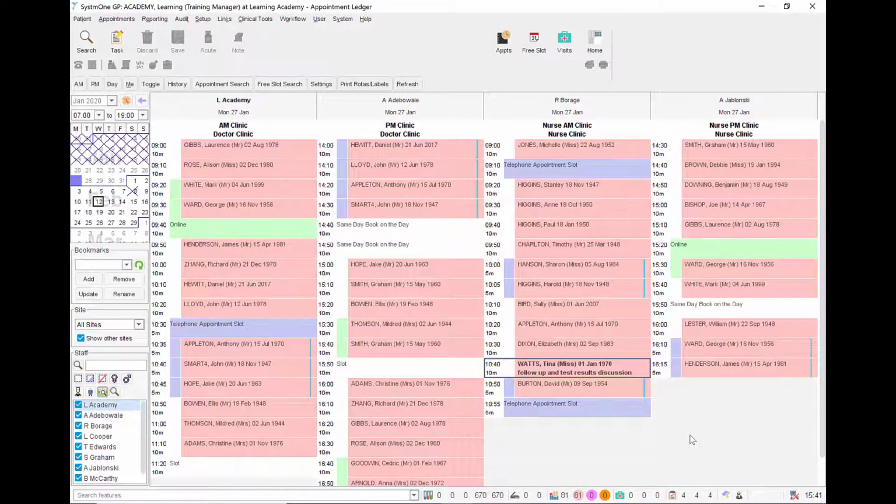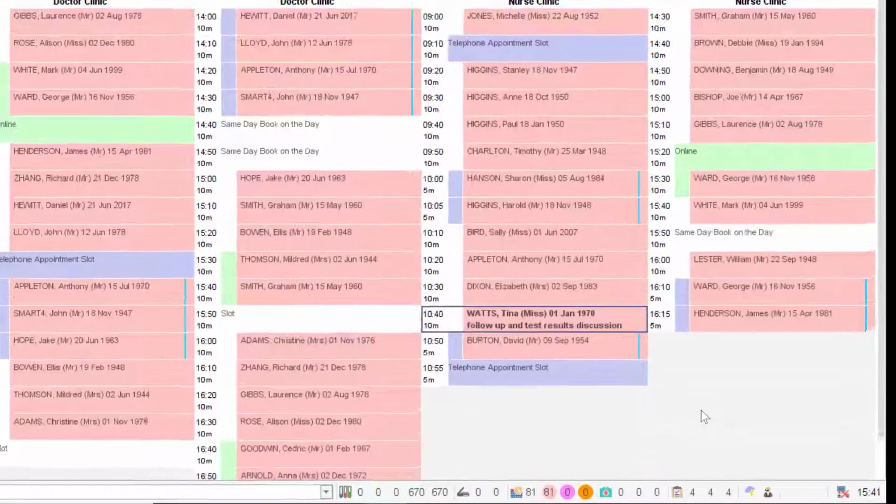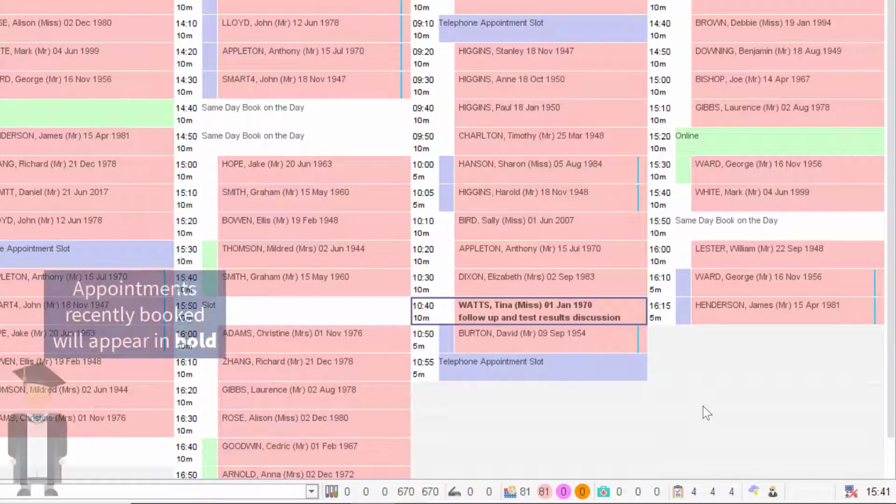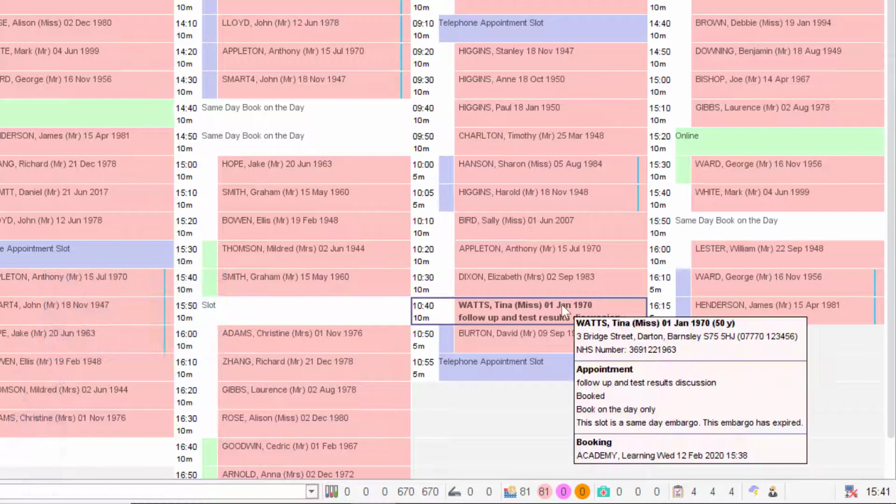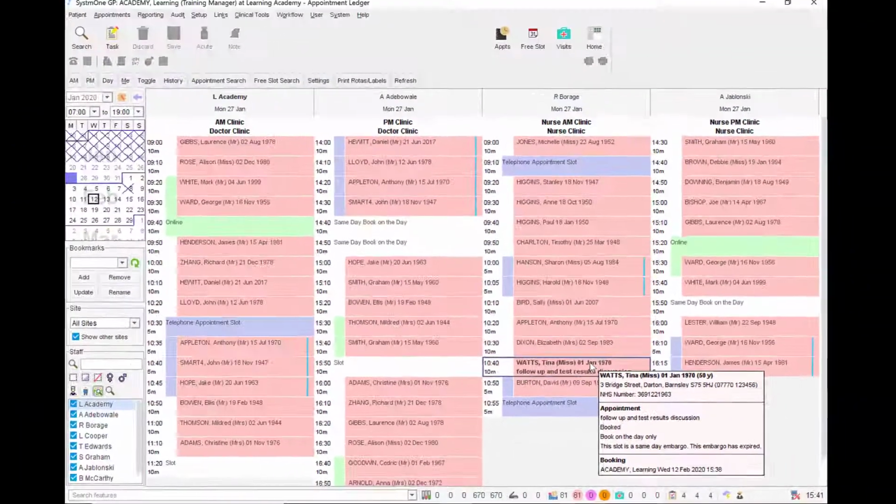I've now clicked OK. The appointment is booked and it is in a booked state. It shows the patient's name and any details that have been given about the appointment. You can see more information relating to that appointment if you hover over the box.